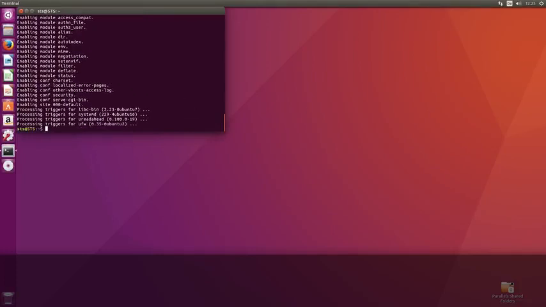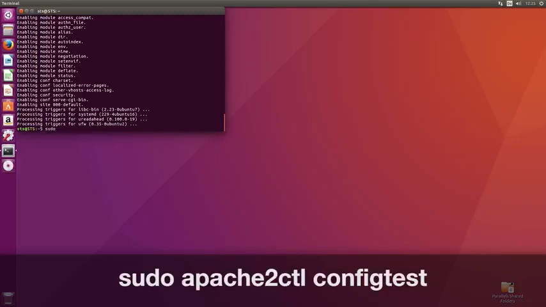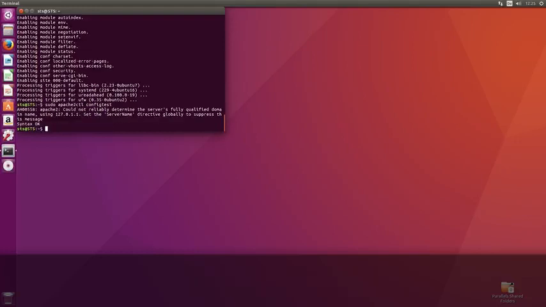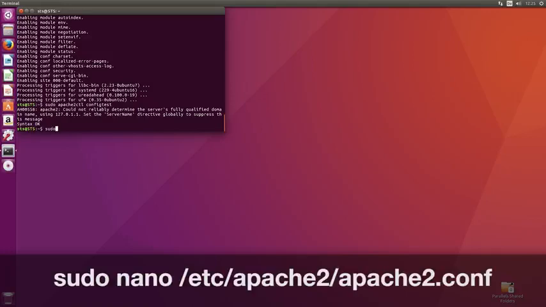Now, to test if everything went fine with the Apache installation, just use the command sudo apache2ctl configtest. Usually, like in my case, you will get an error that the server's domain name is not set, so we need to change that. For that, just edit the Apache config by using the command sudo nano /etc/apache2/apache2.conf.